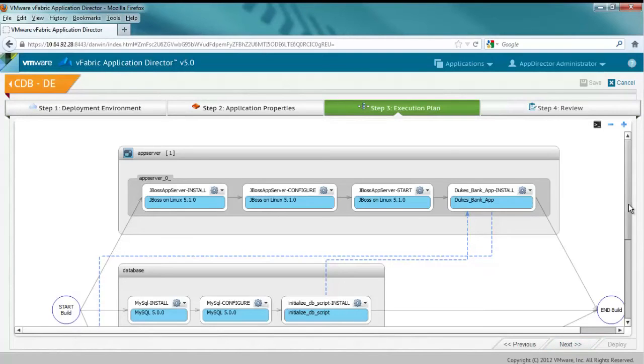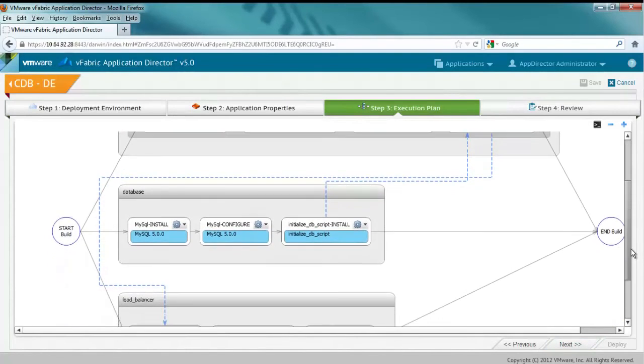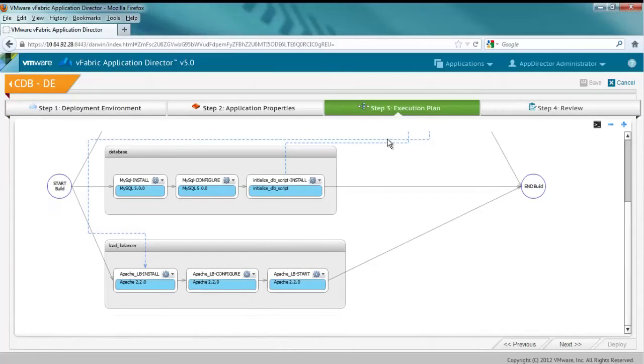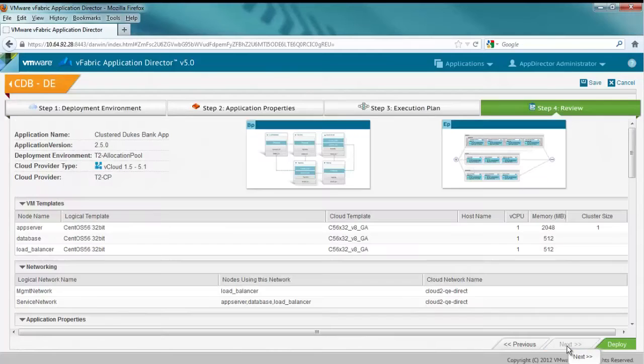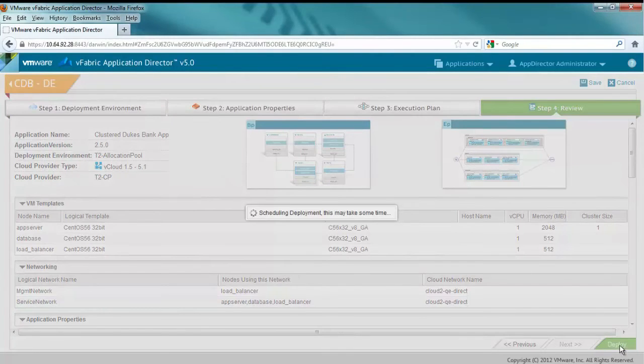Now I can look at my execution plan, and of course, the IP address of the systems will be provided into the Apache Load Balancer install. Now I can review the overall plan and what is going to happen. I can look at my blueprint, I can look at my execution plan, and I can also look at the actual deployment environment that I'm going to deploy. So now I will deploy and we can watch this process.